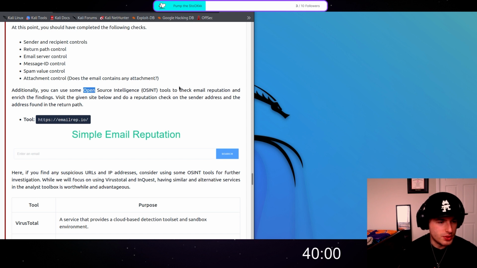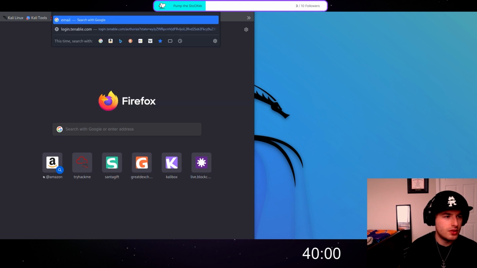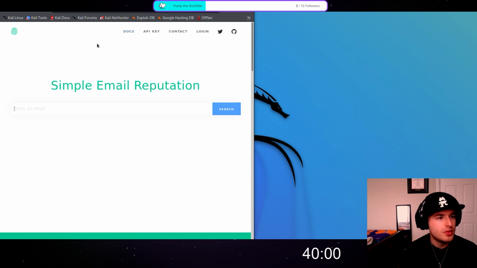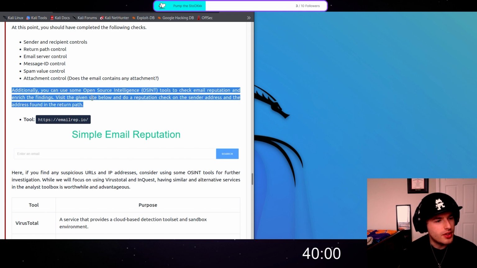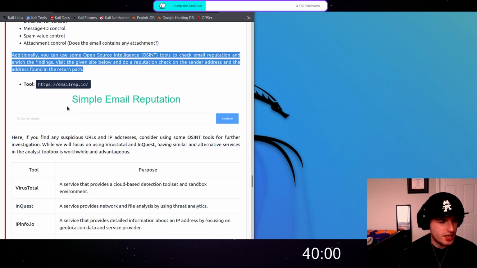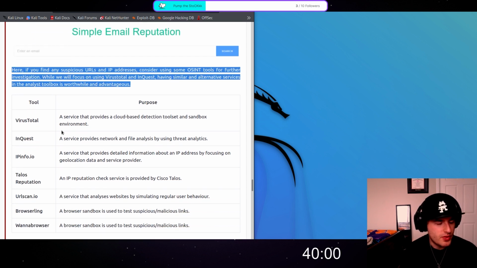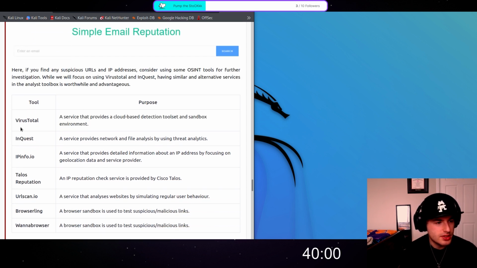Additionally, you can use some open source intelligence tools to check out email reputation and enrich the findings. Very cool. EmailRep.io. Let's just go to that real quick. Simple email reputation. Nice. That'd be very cool to look up the domains and all that jazz from there. And it looks like we'll also have some various tools here to do some things.